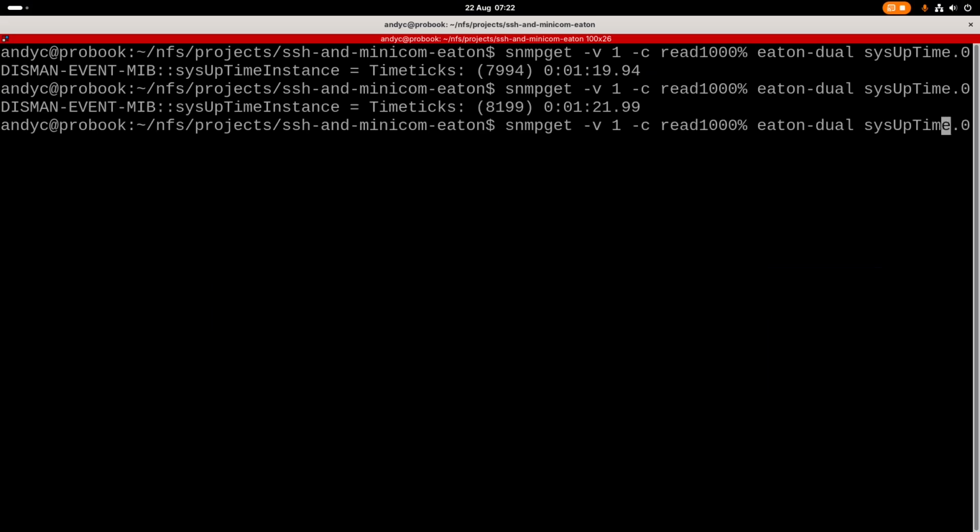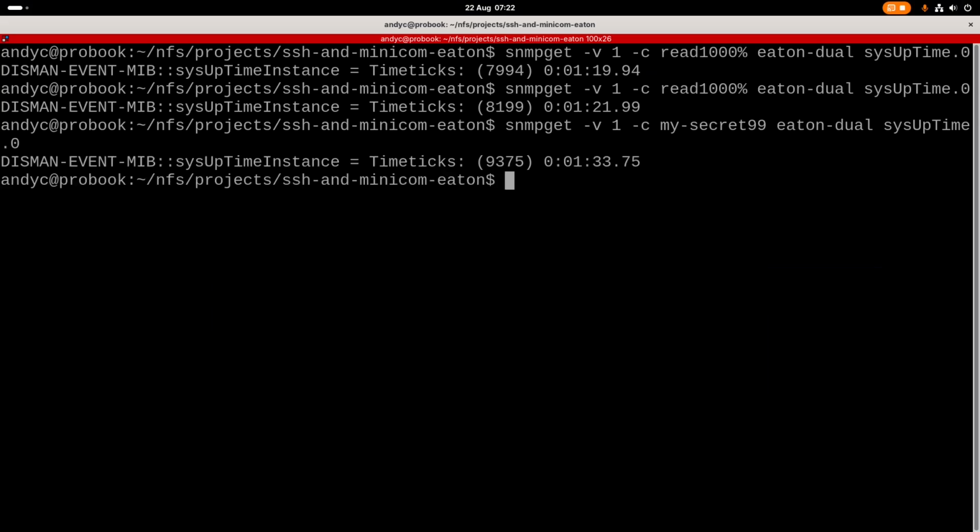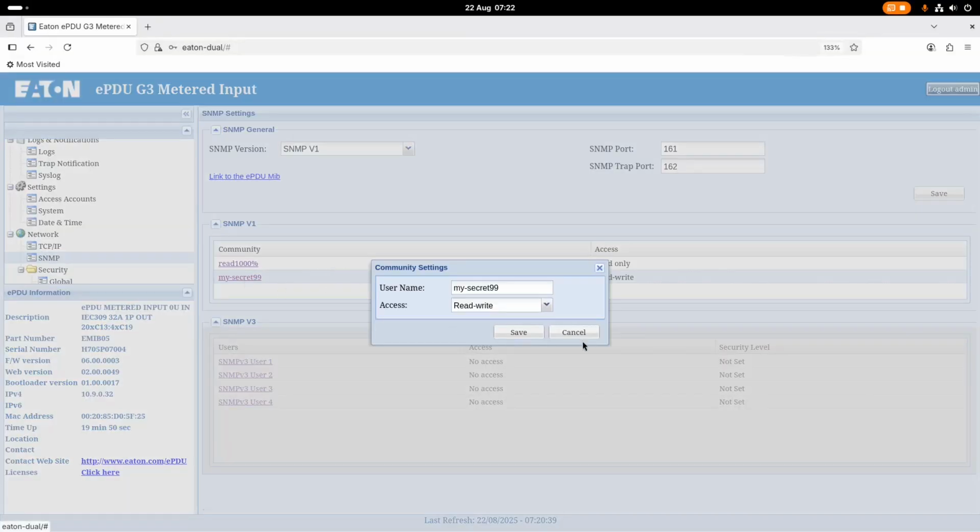We can just verify that the read-write community string will also work. So that's it working. I'll just undo those changes and put them back to the default settings.